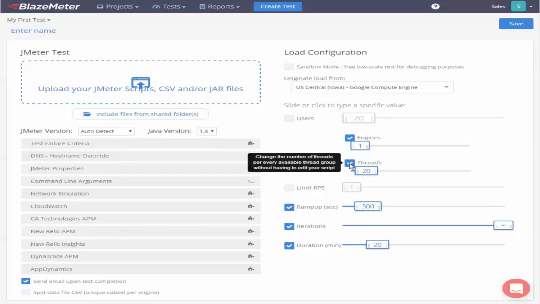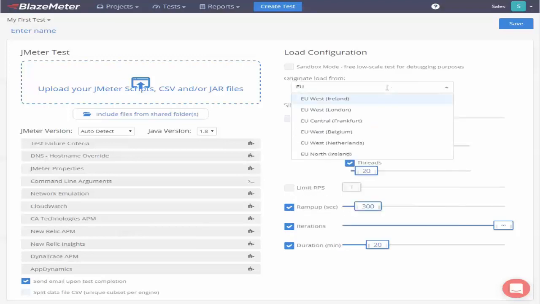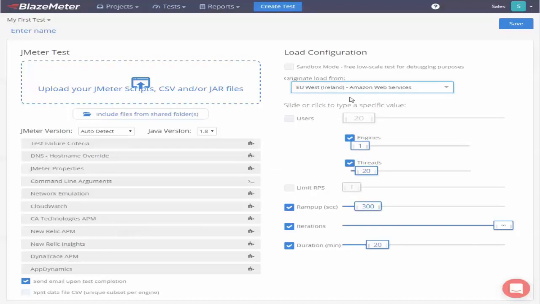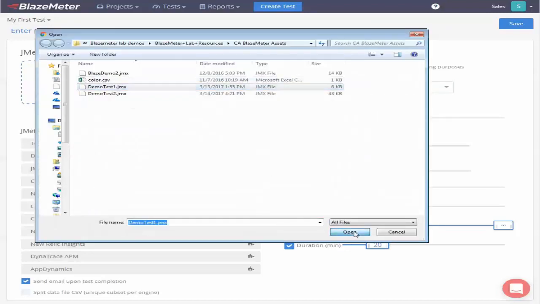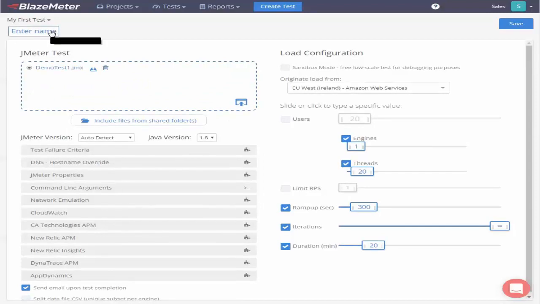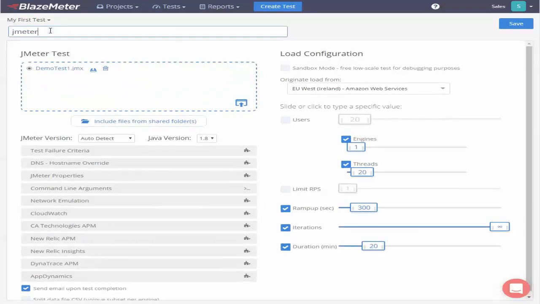I'm going to set the ramp up time to a default of 300. This is the time duration, in seconds, it will take to ramp up to the total number of threads requested. And I'm going to set the originate load from to EU West Ireland, and upload a JMeter script from my local system to this test. I'm going to give this test a name and go ahead and save it.